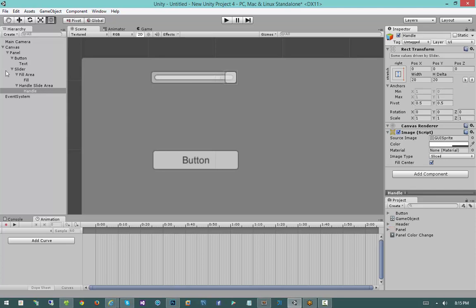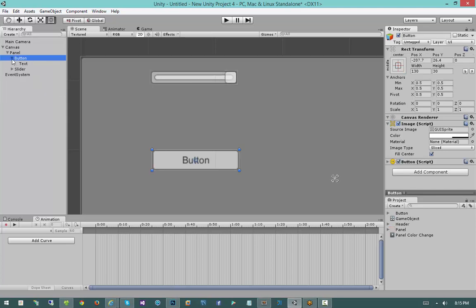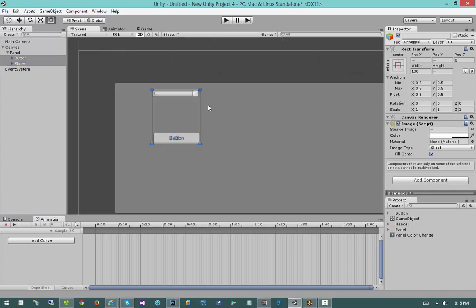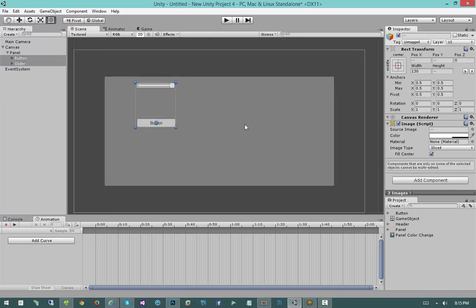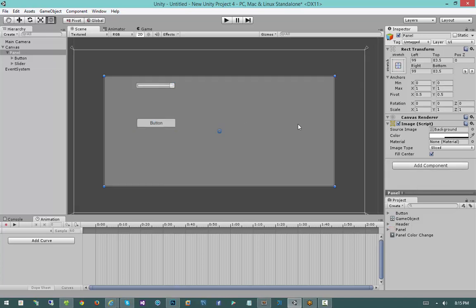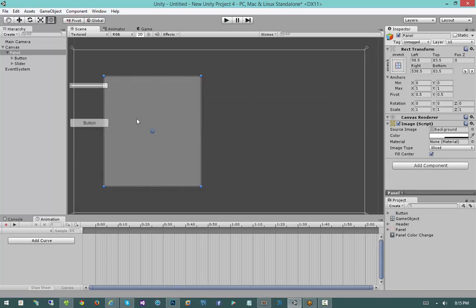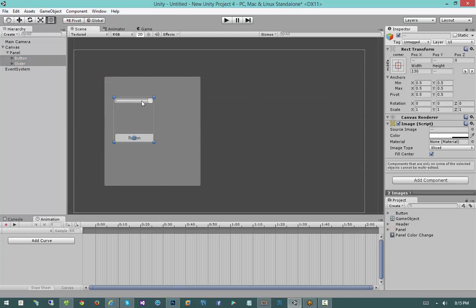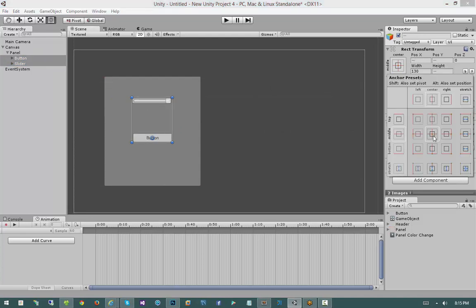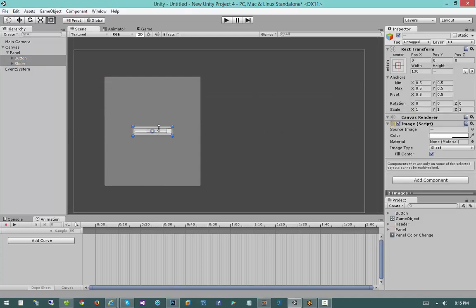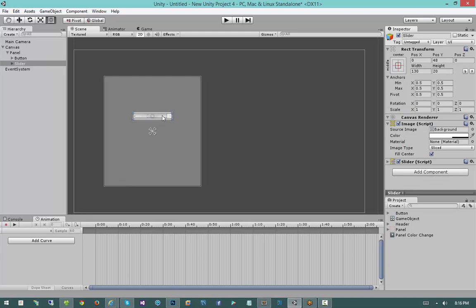So there are a couple things that I want to address before we sign off on this video, and that is the ordering of elements and how they appear above each other. And the second is going to be a very simple component called a canvas group. So let's first talk about our ordering. So I'm going to create this panel, and I'm going to have the button and slider inside the panel. I'll go ahead and center them so they move along with the panel.